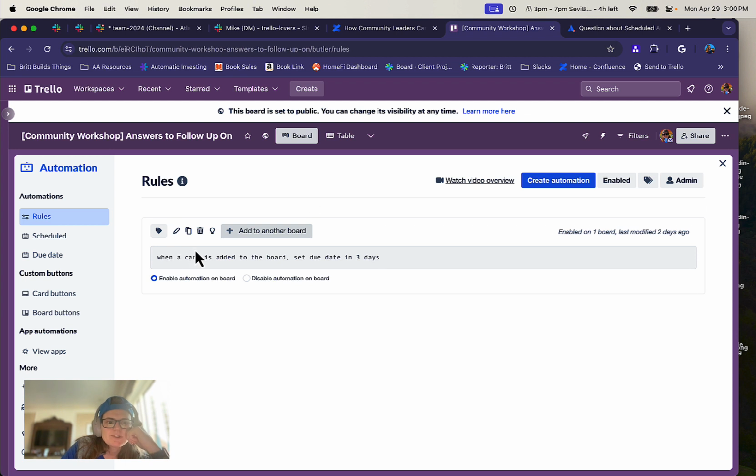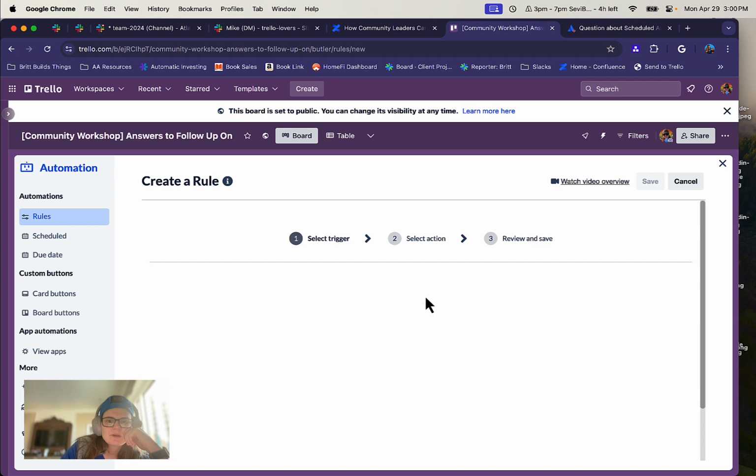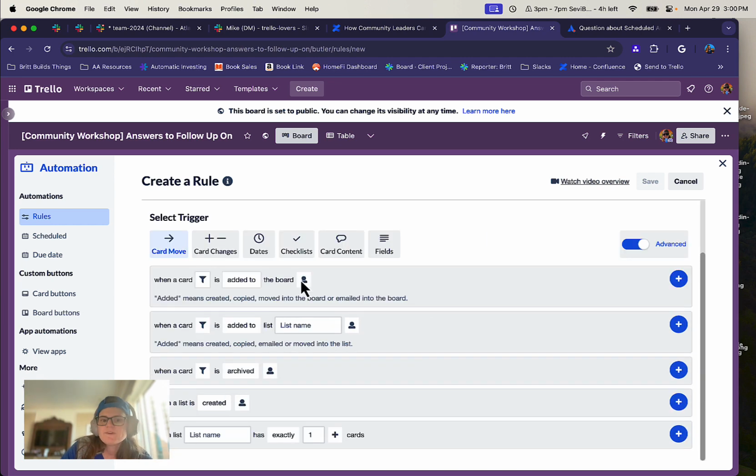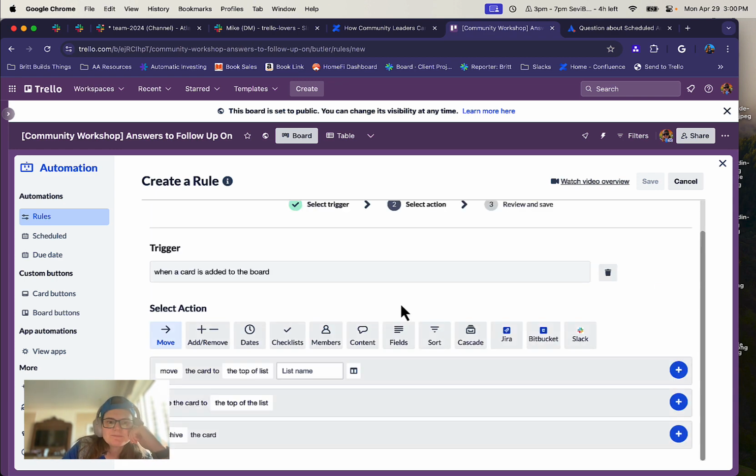All right, so I want you to see what I've got here, and I'm going to show you how to create it. When a card is added to the board, set the due date in 3 days. This is going to make it so we get reminders and can do stuff. So let's hit Create Automation, Add Trigger, and the very first one here, when a card is added to the board. If it looks a little different, you might have the advanced toggled on or off. It shouldn't really matter either way since we don't need the filters here, but you can click that.